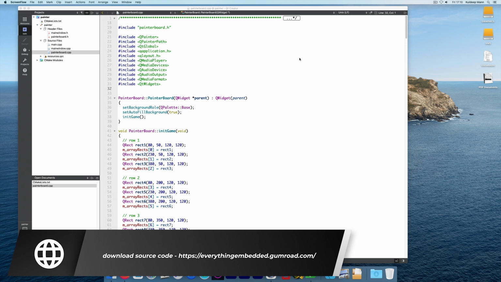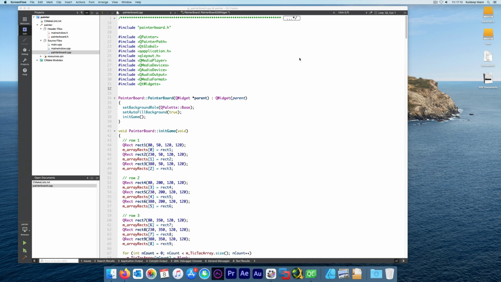What's the difference between this and the previous one? If you have not seen the previous video, where I showed the dumb version of TicTacToe written in Qt, please make sure to watch that. You can also download the source code from the link which I have provided in the video.